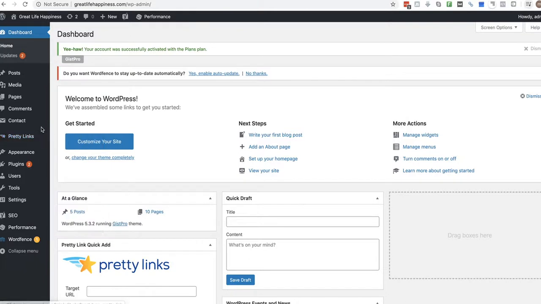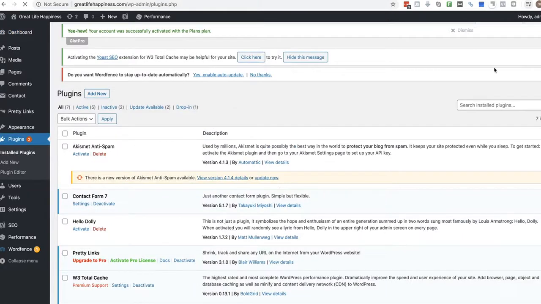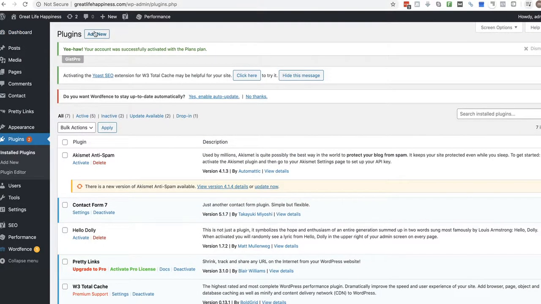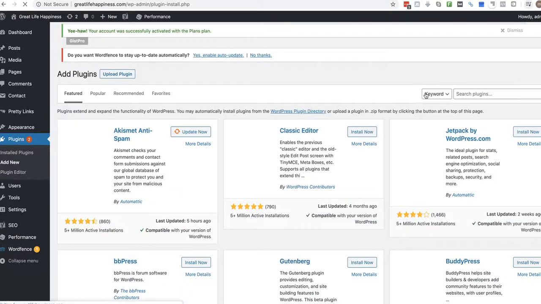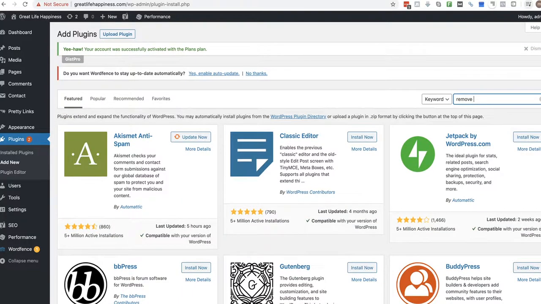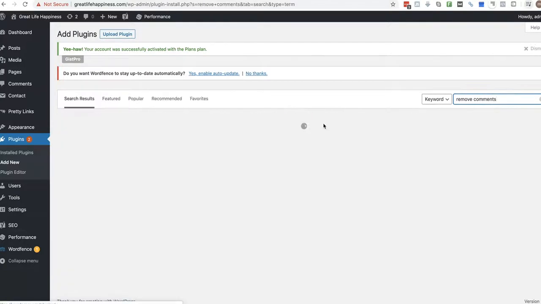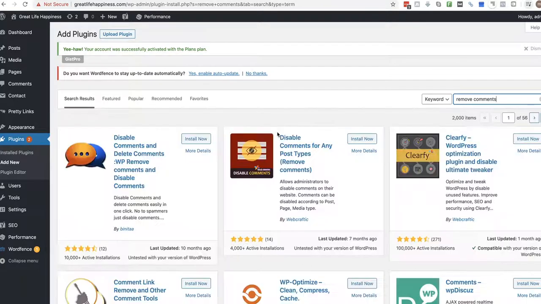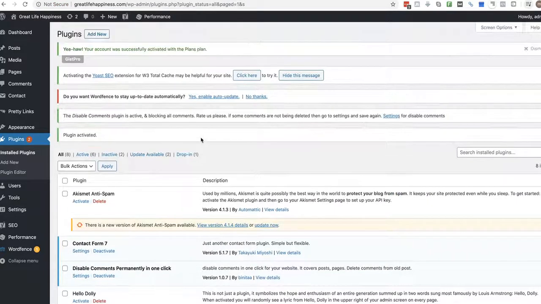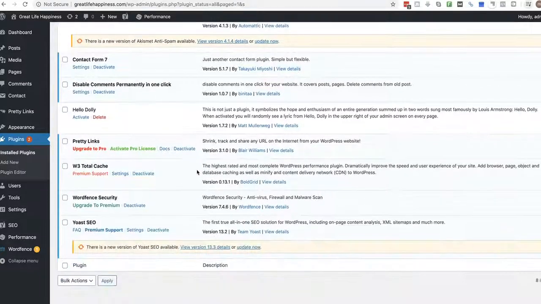So all I need to do is go to plugins, and I'm going to have to add in a plugin. I'll just click on add new, and type remove comments and press enter. And there we go, install now. See, disable comments and click activate. Great, so that should be active.